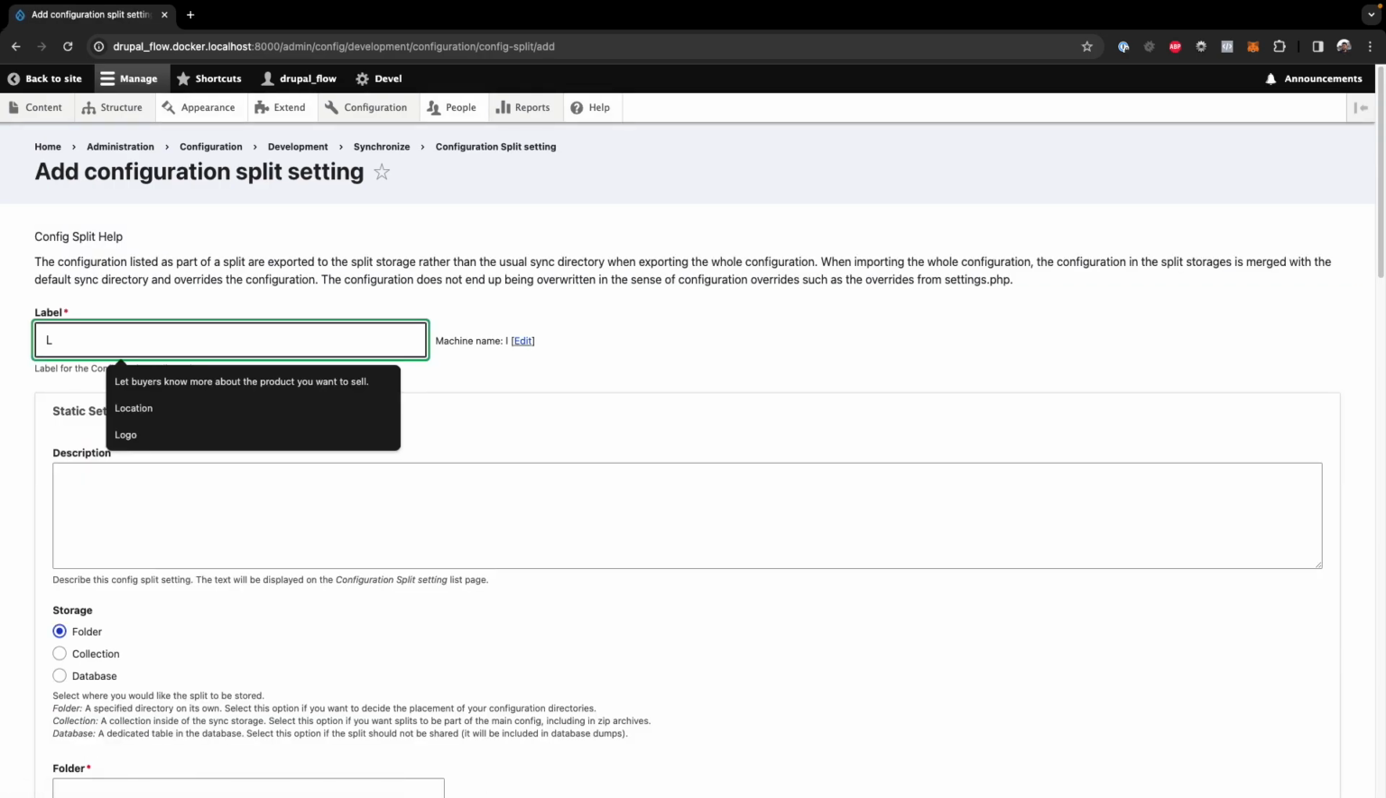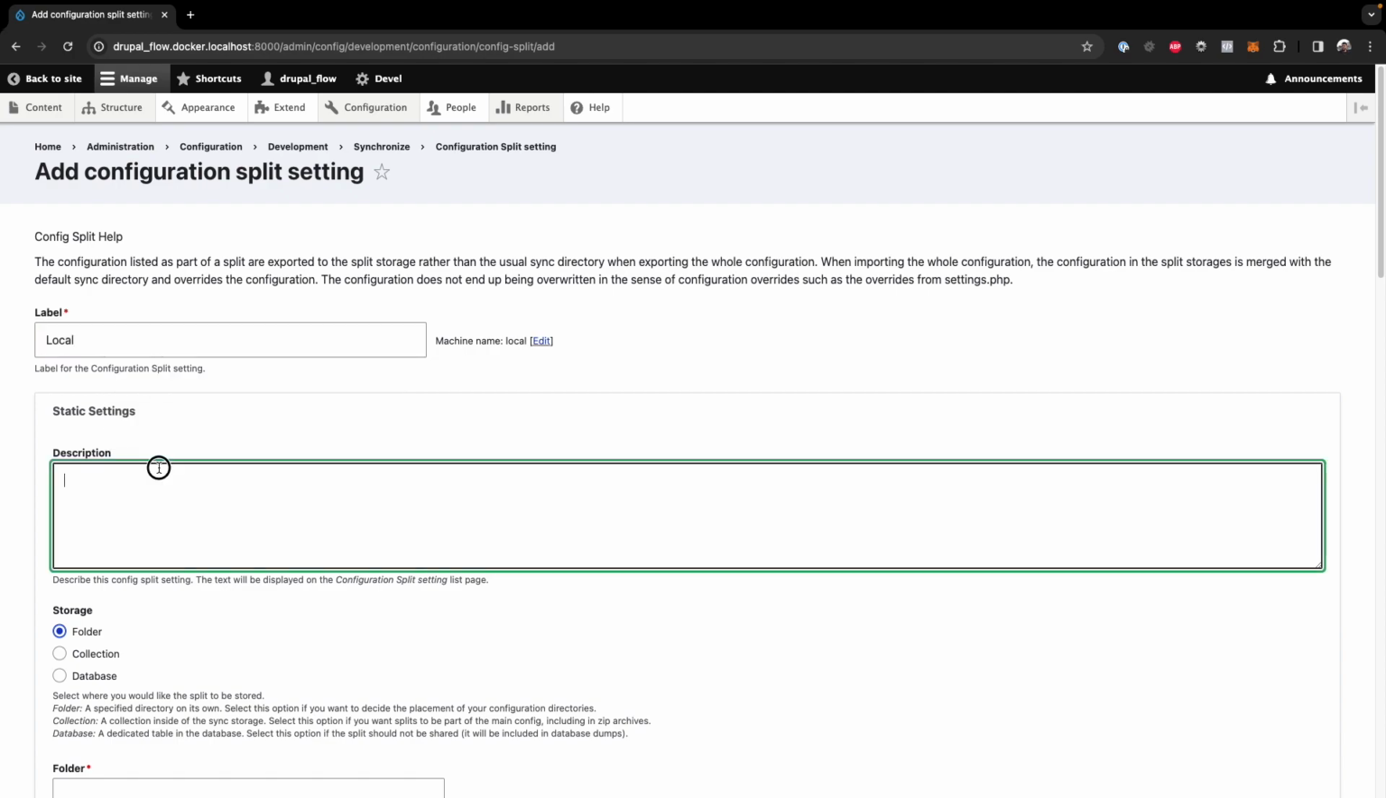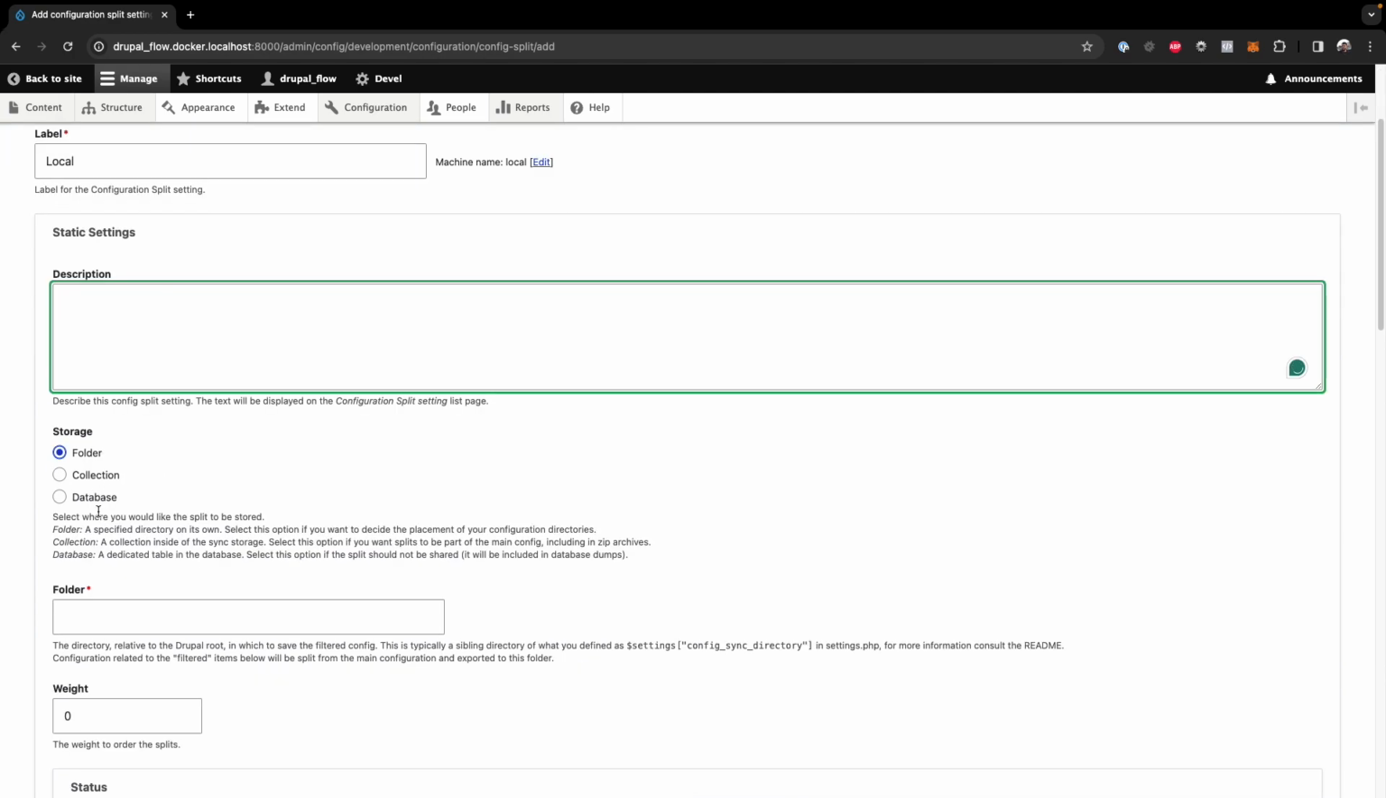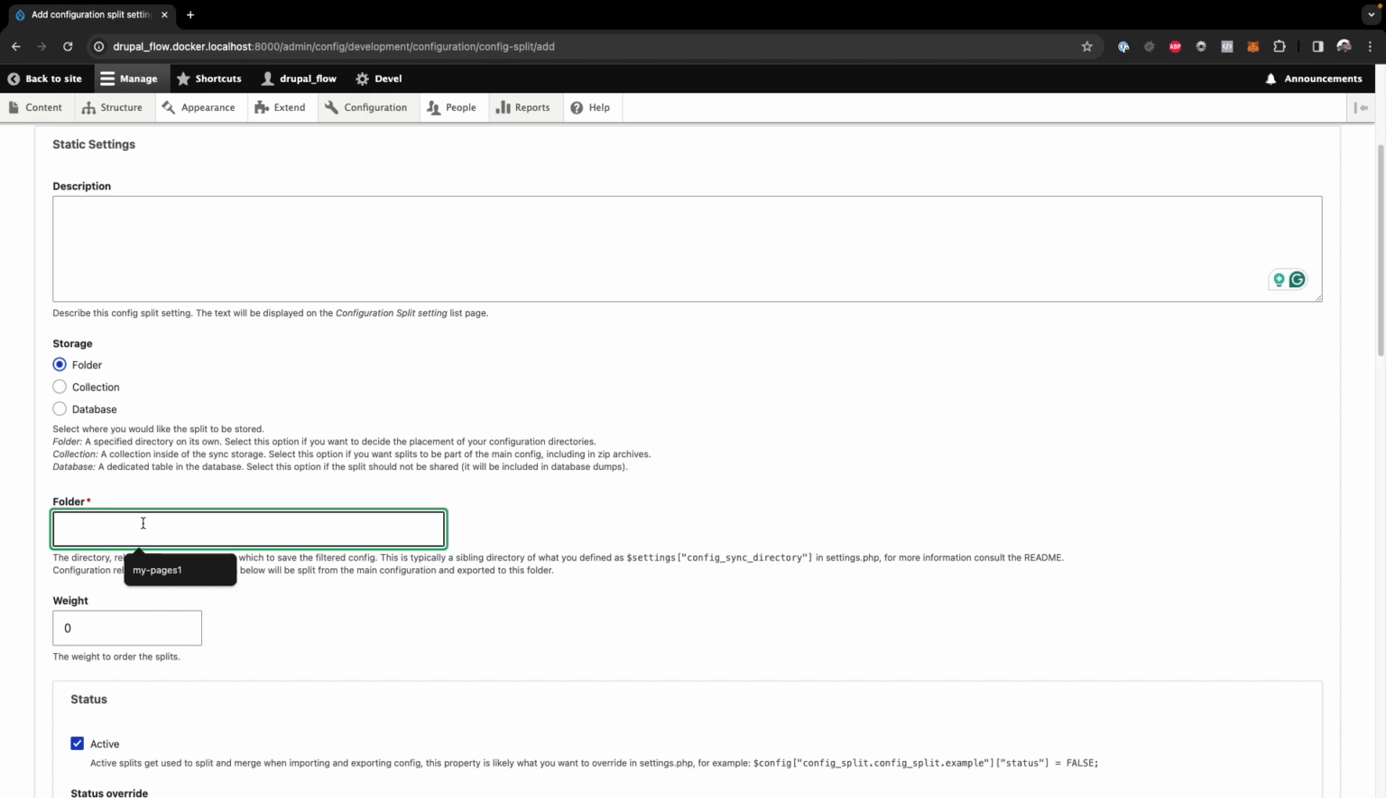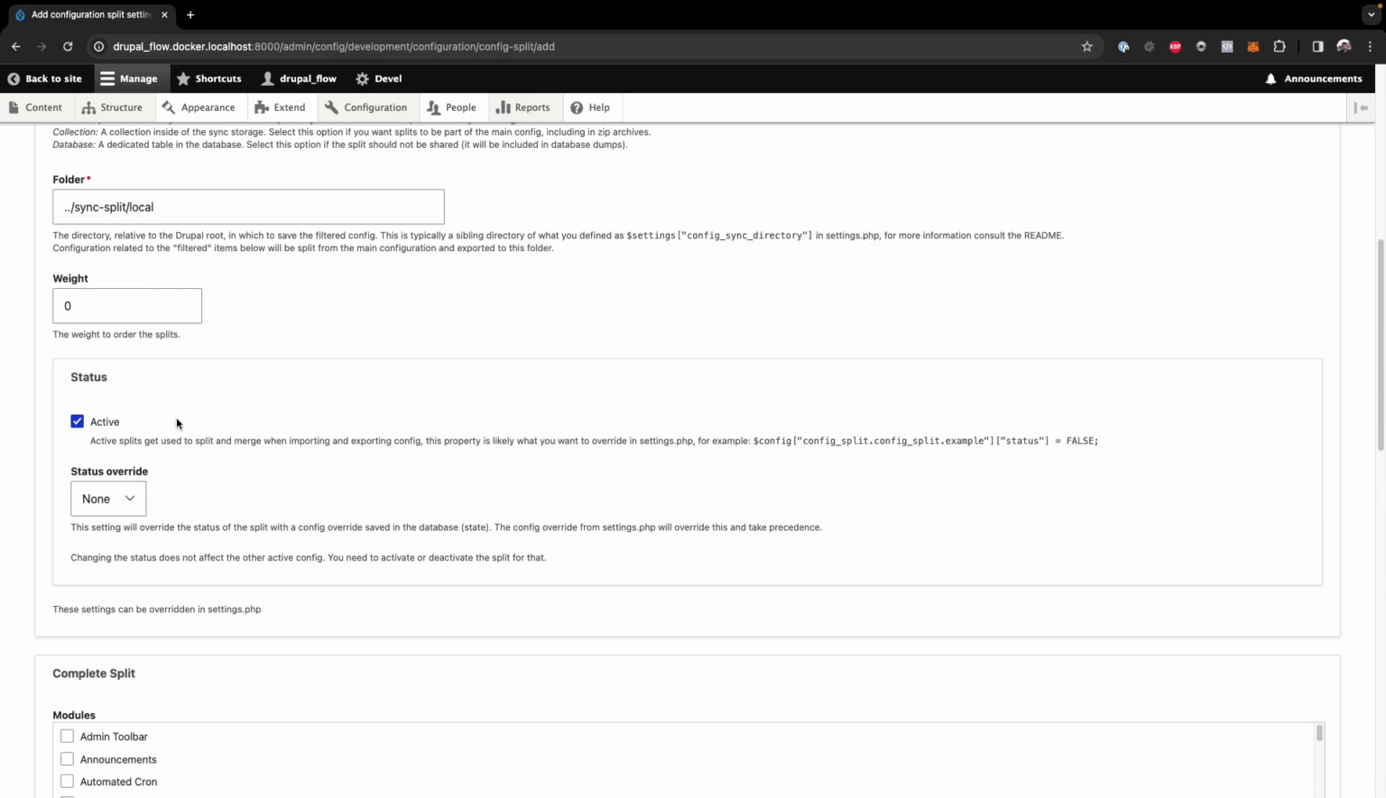Let's call it local, no description, folder. It's gonna be sync split local. I'm not gonna use this default active status because I'm gonna override this state with the settings PHP file.